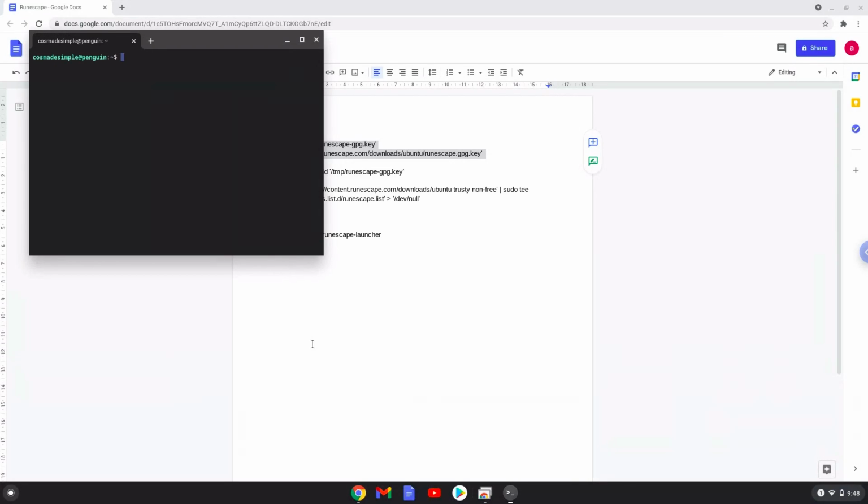Next, we will paste the command into our terminal, either with a two-finger click on your terminal or click Ctrl, Shift, and V together. This command will download the RuneScape security key to our system. This command should run automatically as soon as you paste it into a terminal session.